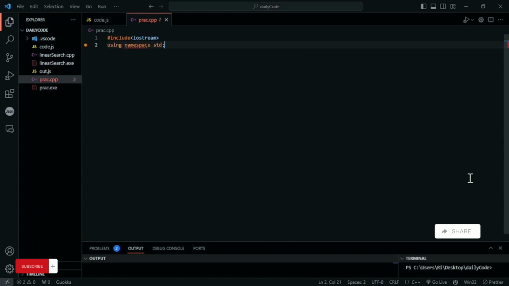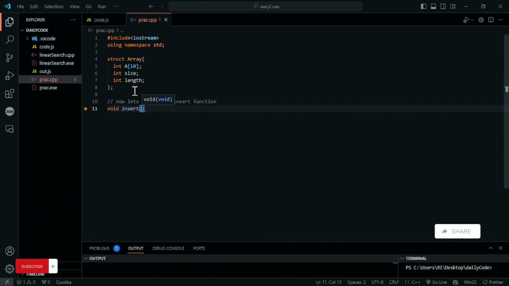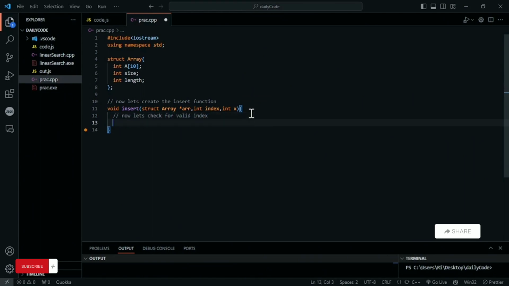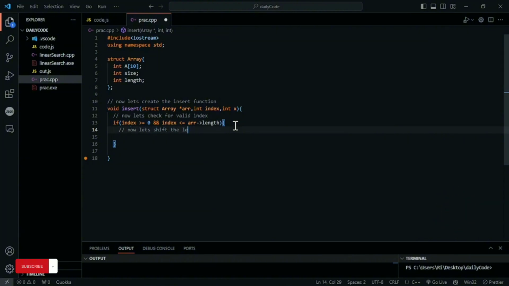Here we are on our editor. Now let's include the necessary header file first. First let's start by creating a structure for the array to be worked on. And now, let's move to create the insert function that will take the array, index and element as its arguments. Okay, now let's move to check if the provided index is valid or not. To do so, we need to provide the following logic, as shown on your screen. Look carefully, this will check for a valid index.